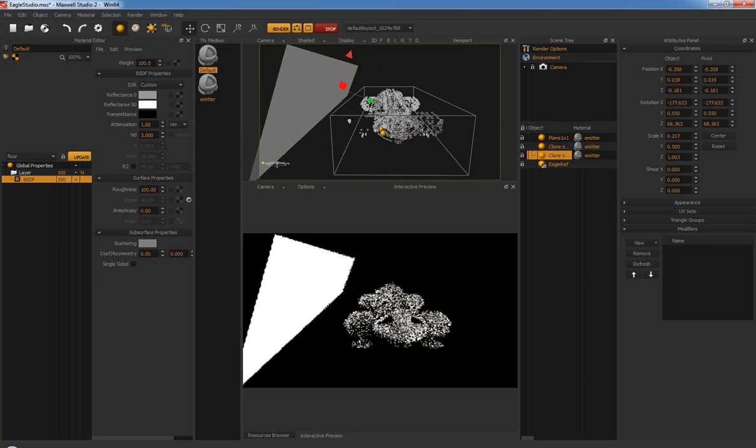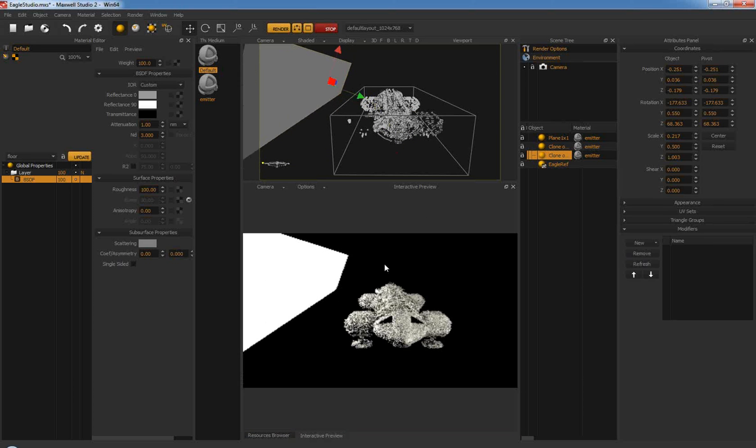So no matter if I had 10 of these in the scene and I just move the emitter, it's going to be the same speed because it just voxelizes this part here. So that's really cool. It's a really nice improvement.